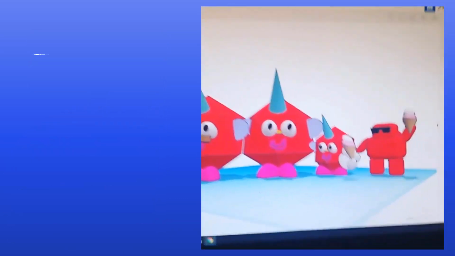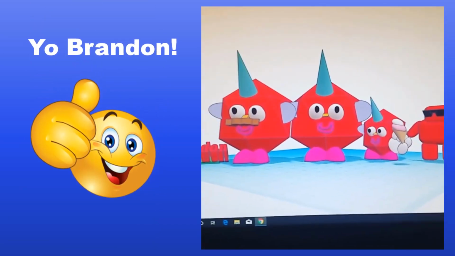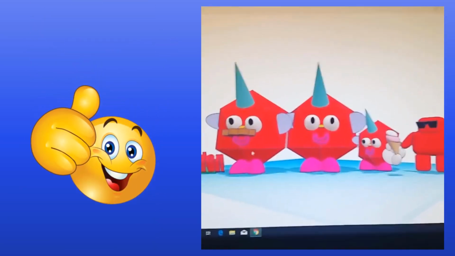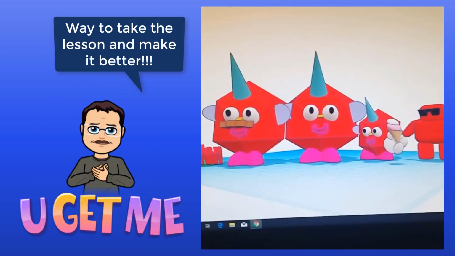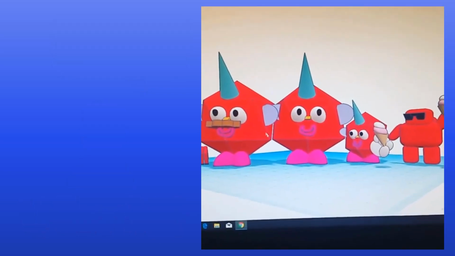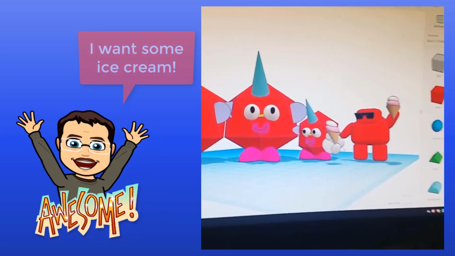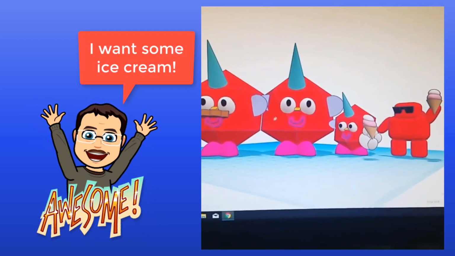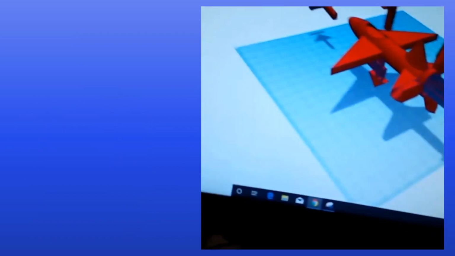Brandon Rockefeller from Mr. Harmon's 6-hour computer class, and this is what I did in Tinkercad. So we got the dad unicorn guy with his mustache. We got the mom. As you can see, they're by each other because they're parents and they love each other. Then you got the little son holding ice cream and his friend because the parents took them out for ice cream.